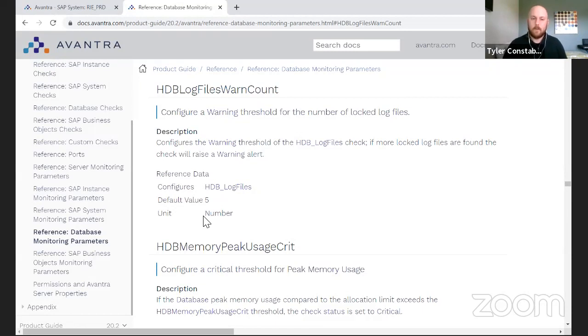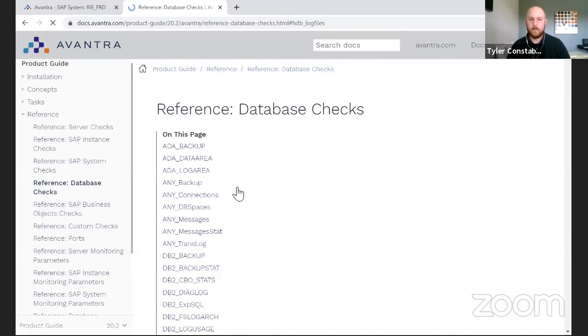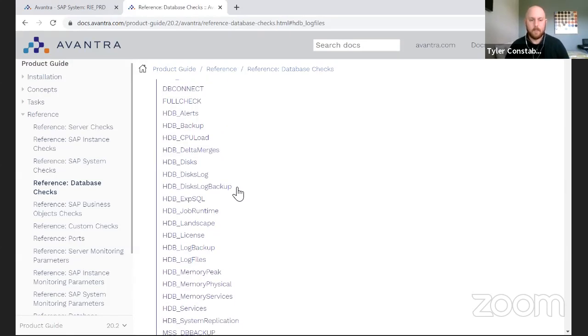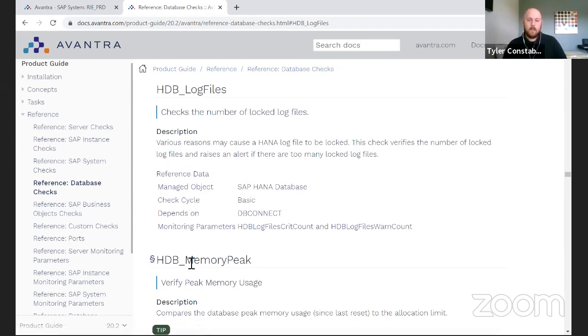So then it shows you which check. So reference data configures HDB log files. The default value is 5. So that's what the default value is going to be. And if you want to look at which check it configures, you can actually select the HDB log files, and then that will actually show you the check. It's weird. But if you just go down to the HDB again, log files, and now you'll see the check, right? So again, this is just kind of back up.